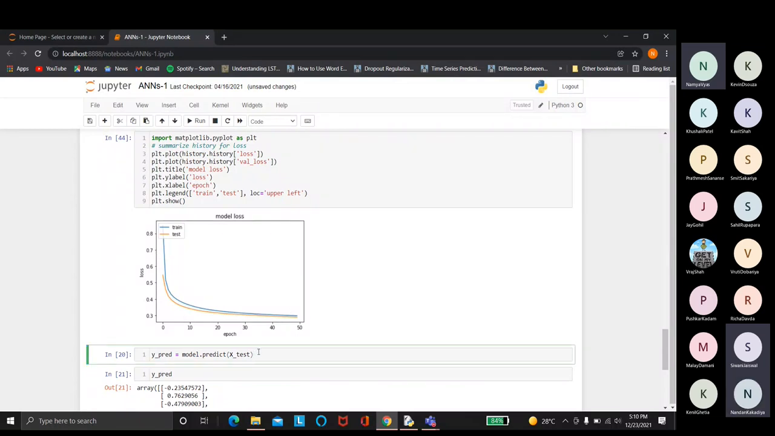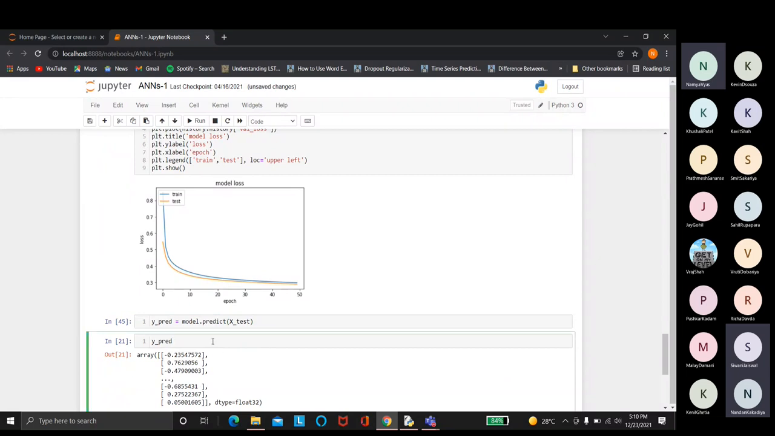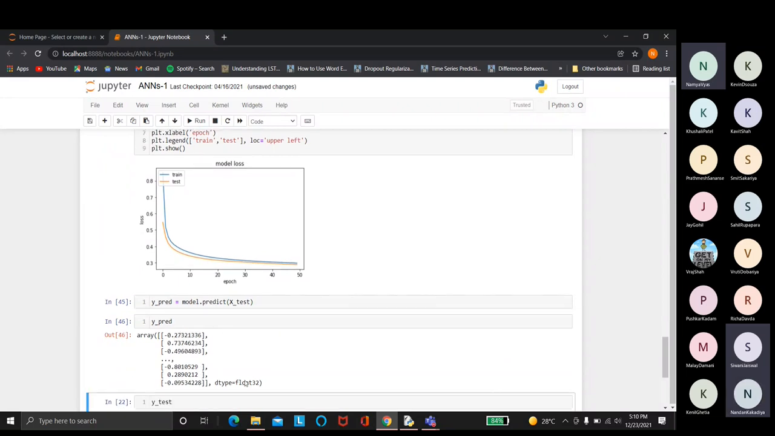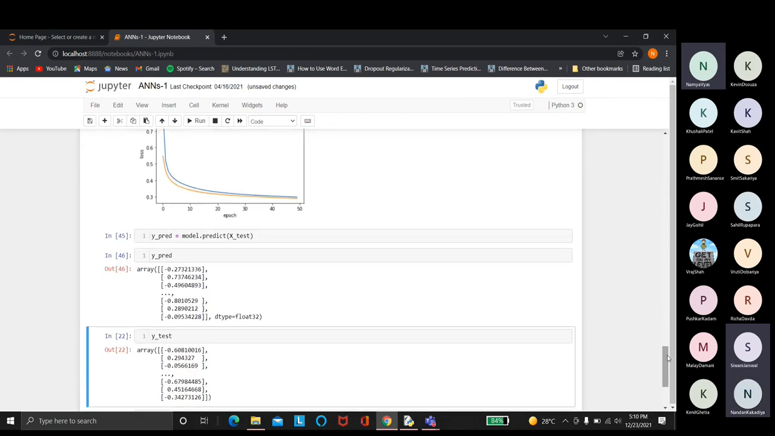Now if you want to make the prediction on the X test, we can use model.predict. If you run this and look at the Y pred, we'll see that it is making predictions. But we have to check what the test score is, what the score of our model is, how well it has learned.